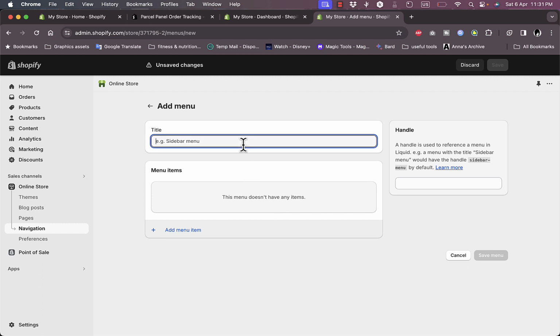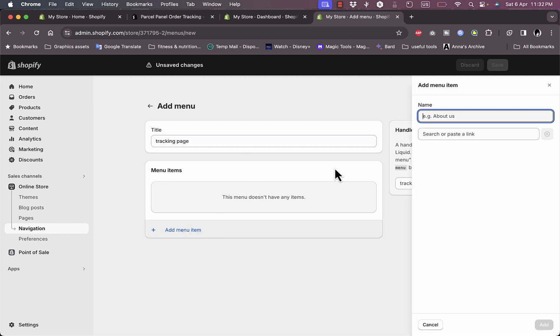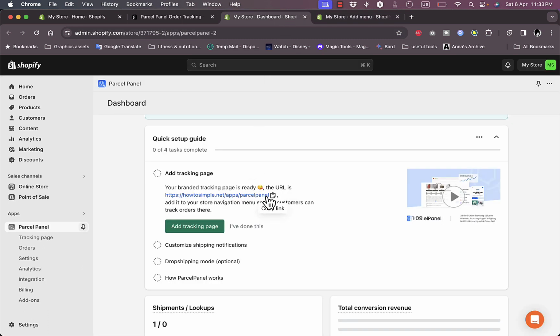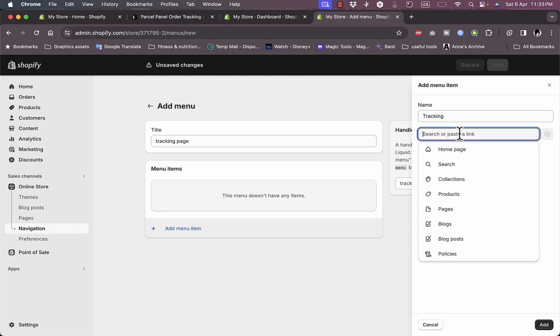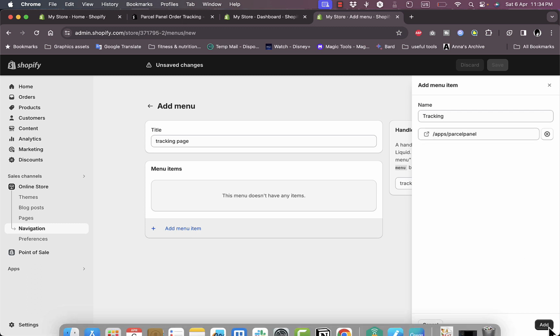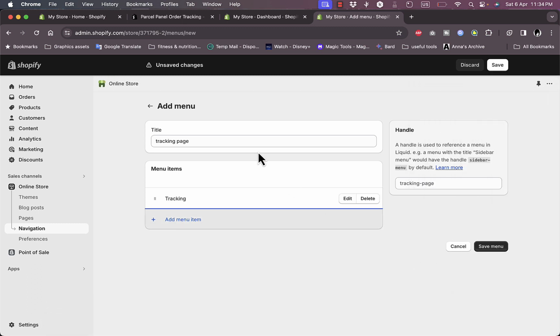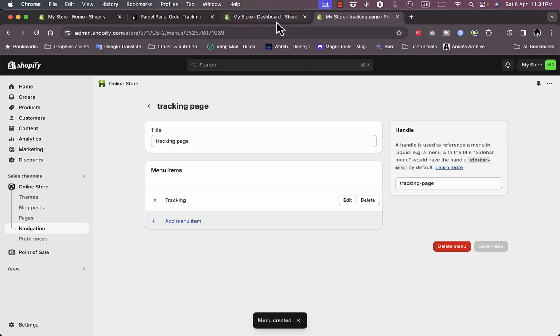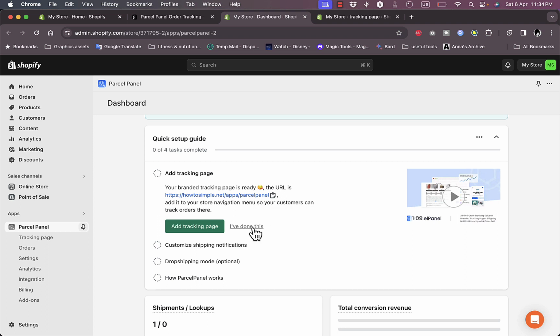So in this case, the title, let's say tracking page. Now the menu item, let's add a menu item, and here let's add a name, like tracking. And now let's go ahead and make sure we copied this link right here. So click on copy link, and now paste it here, and then click on this pop-up. Now click on add, and the menu item is now added. Now save the menu, and let's go back to the setup process and click I've done this.